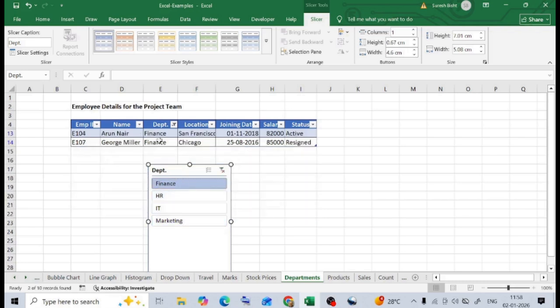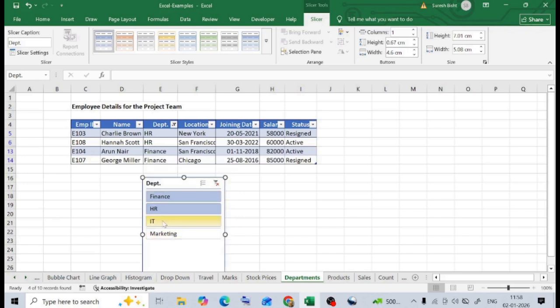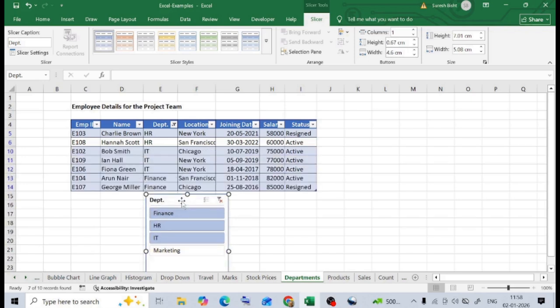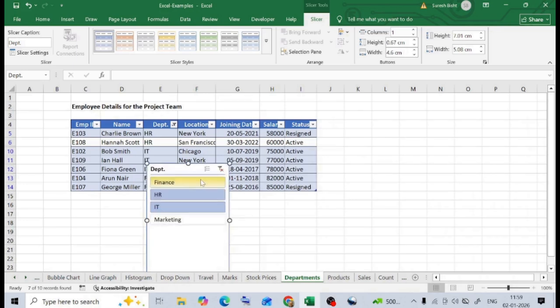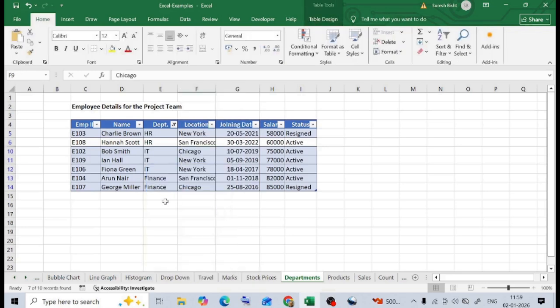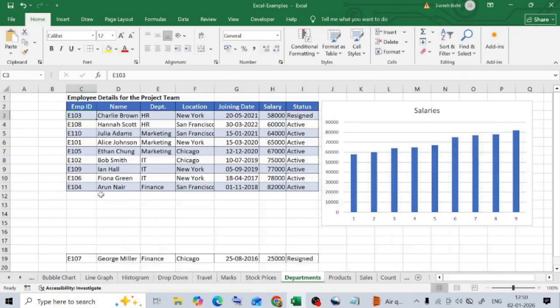Click finance, it filters on finance. Click HR, it filters on HR. Use control button to click multiple departments. So with the slicer, you get dashboard in seconds. To remove the slicer, just right click, then say remove department, or you can use the delete button.